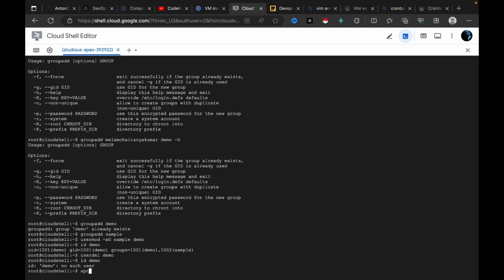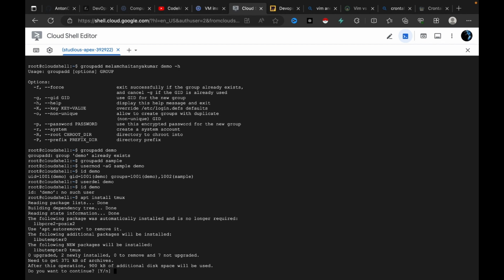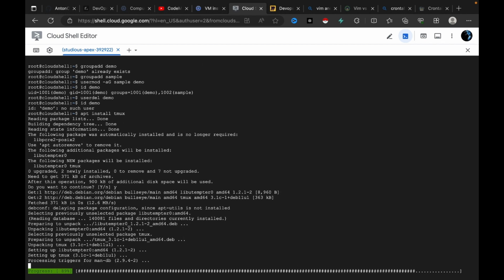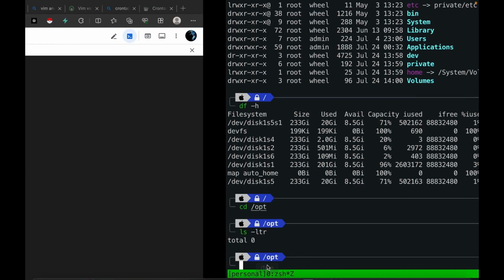Let's go with apt, which is a package manager. We have yum as well for Debian-style systems, and apt for Ubuntu, you can think of it as. So right now if you want to install any packages here, let's install something useful. Install tmux. So tmux is something we can use, let me show you tmux. This is tmux.